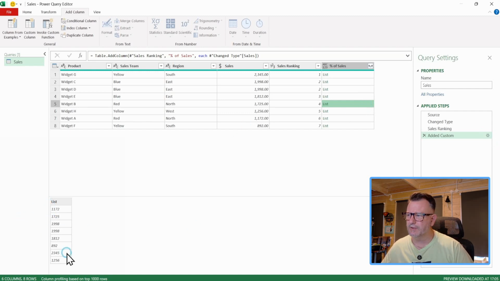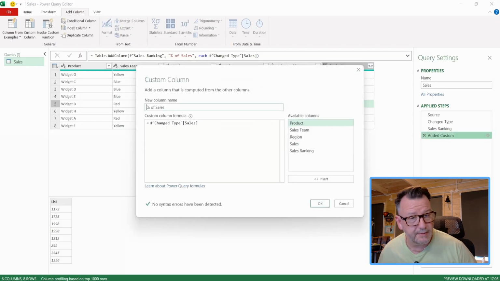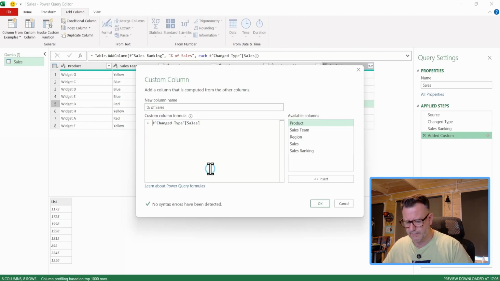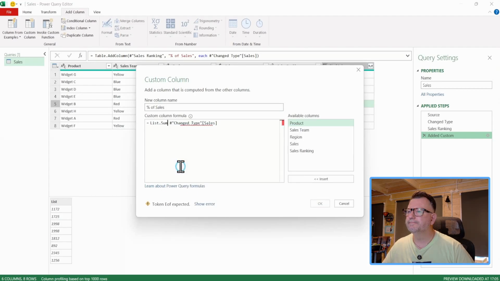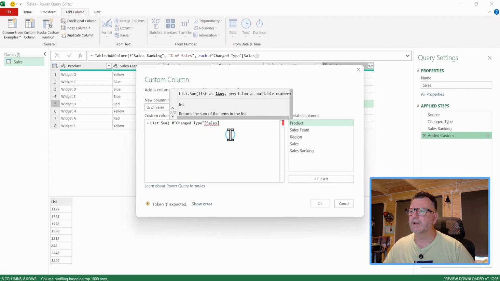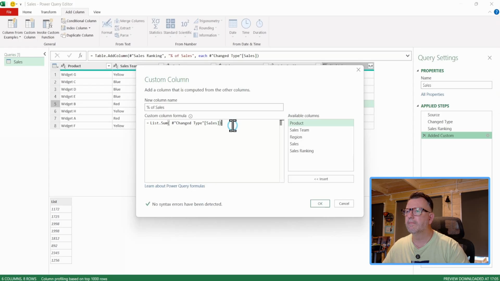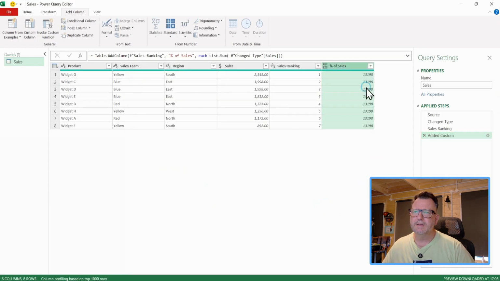Okay. Let's click back into the cog. I now need to sum that up. And to do that, I'm going to use the list sum function. So again, I'm going to wrap this into the list sum function. So list sum, do an open bracket, and let's close that bracket around it. Again, no syntax errors, and do OK. So now I've got the total. So this represents the total repeated against each row of these sales, total sales.